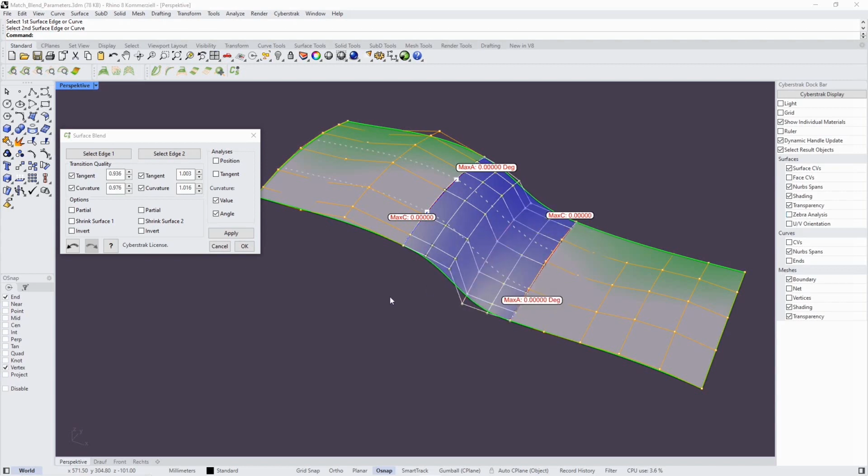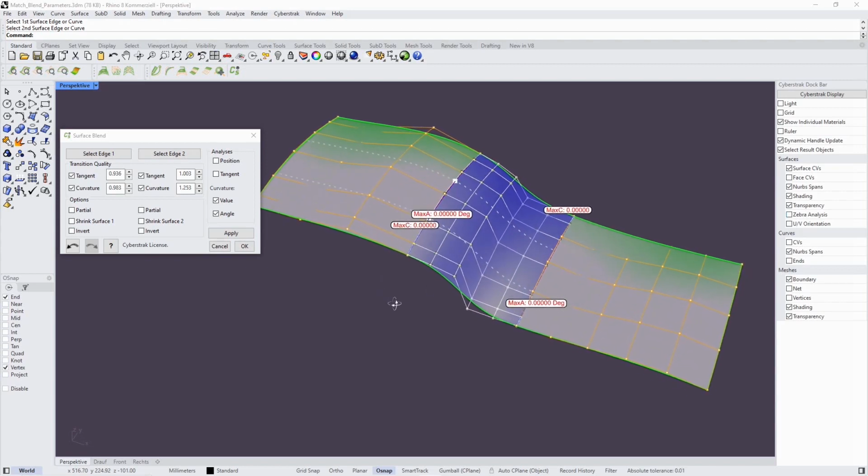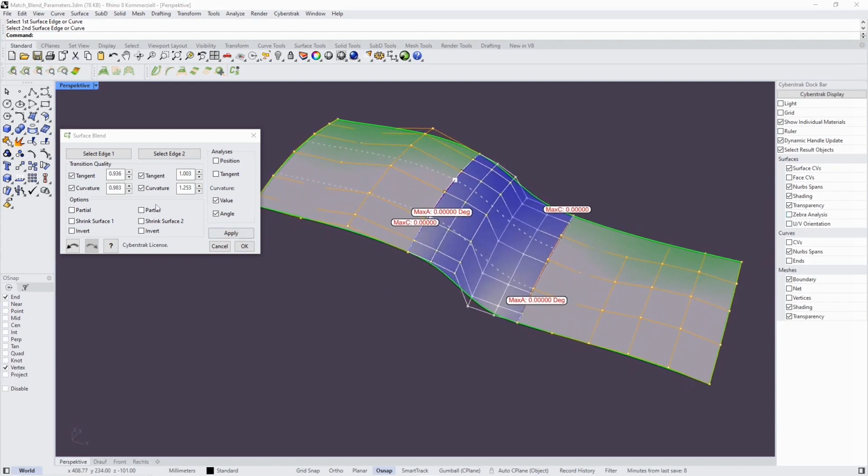In addition, there are so-called blend factors for both edges. You can have different factors for tangency and curvature. Factor 1 gives you the natural CV distribution on the blend surface with equally distributed CVs. Increasing or decreasing multiplies the given factors to the average CV length. If you specify the same factors to the left and right, you will get a quite symmetrical blend surface.